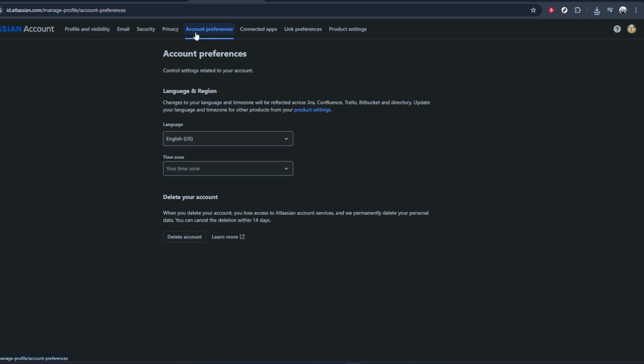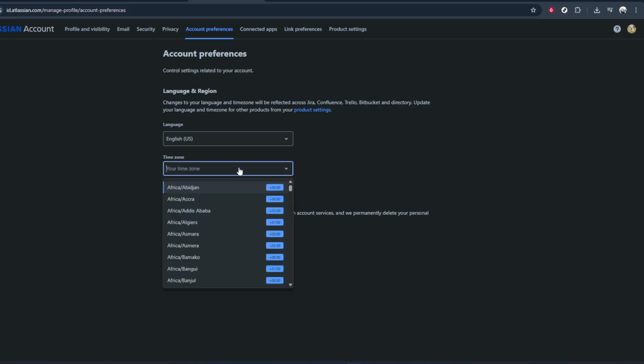This section is dedicated to how your account behaves and appears for you personally. If you don't see it right away, it's usually listed in the menu on the left-hand side, or in a visible tab near the top. Once you select Account Preferences, you'll see options related to language, region, and other personal settings.